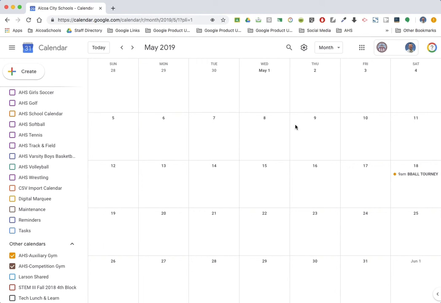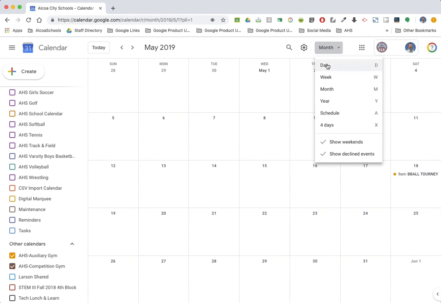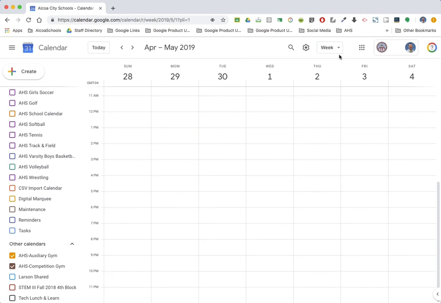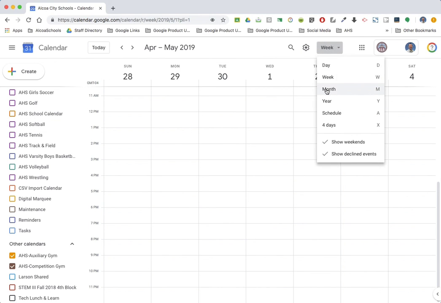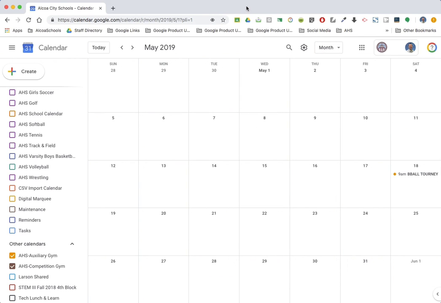Okay? And one last thing, keep in mind, I'm looking at month view here. You have different ways of viewing your calendar. So if you happen to launch calendar and this is what you see, well, just switch it to month view. I find that works for me best. All right?